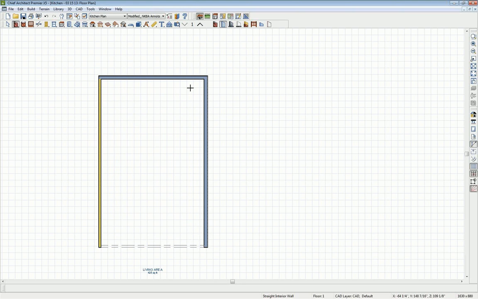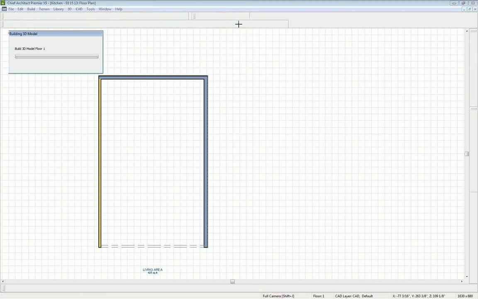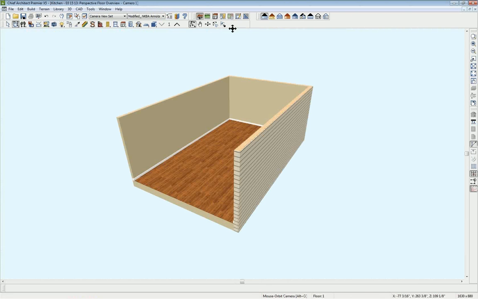So let's get into a 3D view. Our perspective camera tool enables us to see all of the textures and materials. We have our full camera, which I'll be using a little bit later. We have the full overview, which includes the ceiling that's automatically generated. But I'll be using our floor overview. So that cuts off our ceiling, shows us our floor that we have here. That exterior wall has our siding.